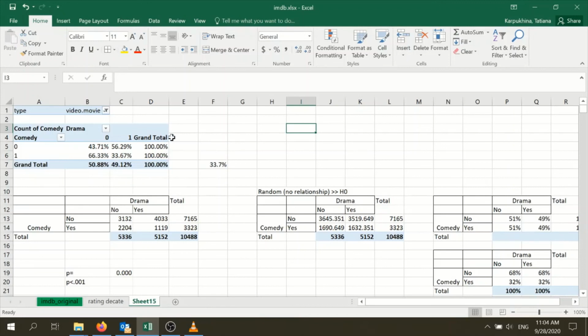This is how you test the relationship between two categorical variables. Remember, we have drama yes, no, and we have comedy yes, no, and we check whether their co-occurrence in life or in our data is random or there is some dependency. And we found out that p is less than 5%. It's significant co-occurrence of comedy and drama, or better said, the lack thereof, is not random.